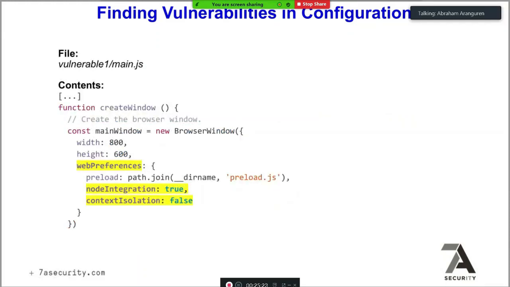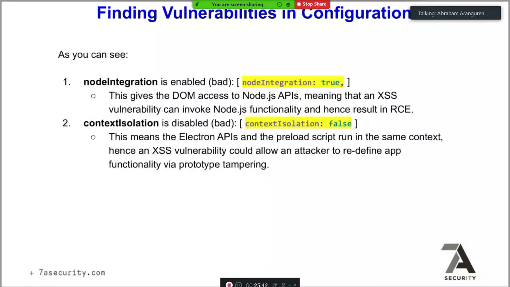And the most important thing when you are reviewing the configuration of an Electron application is to look at the web preferences, right? So in web preferences, the two most important security settings are these two here: node integration and context isolation. And these are the insecure settings, right? So let me elaborate on that. So node integration is enabled, and this is bad.